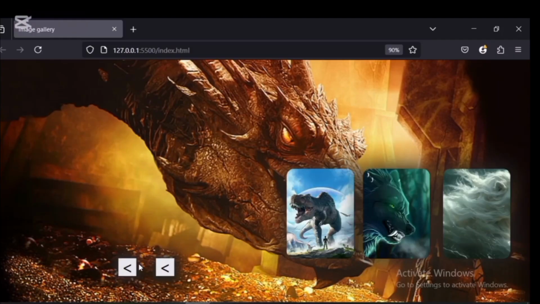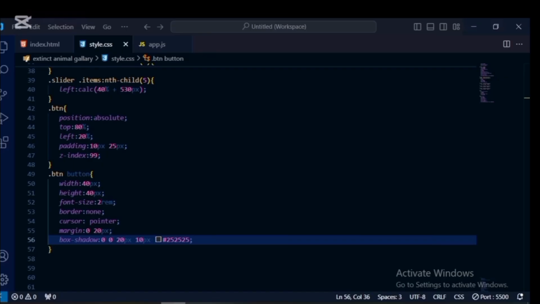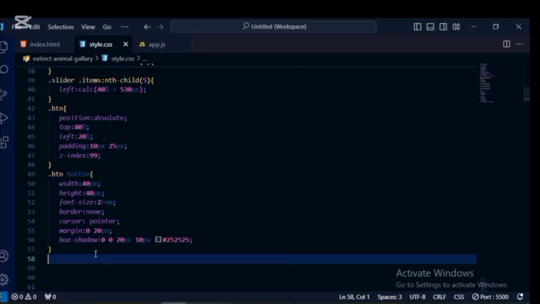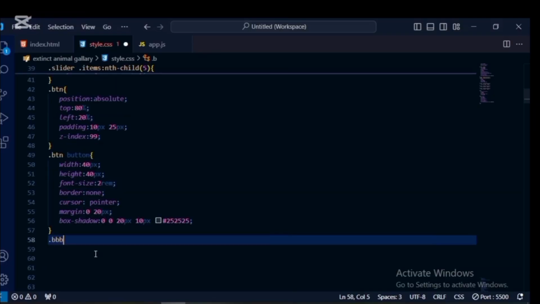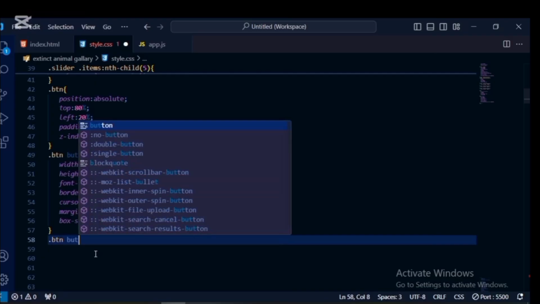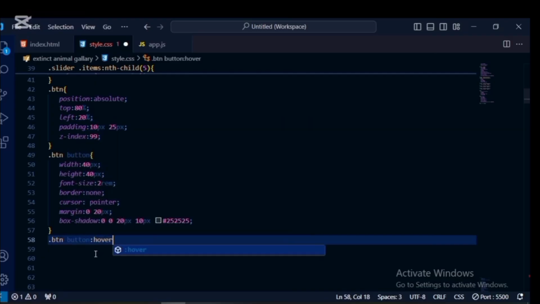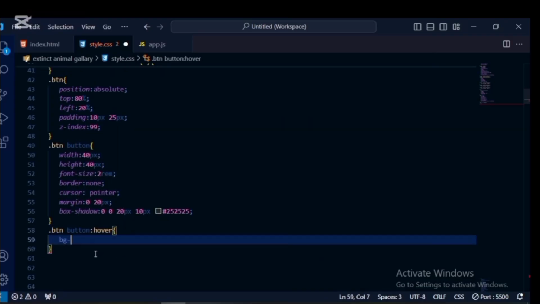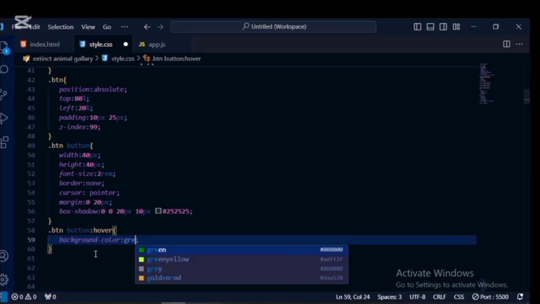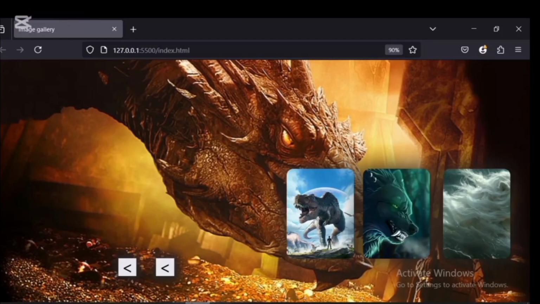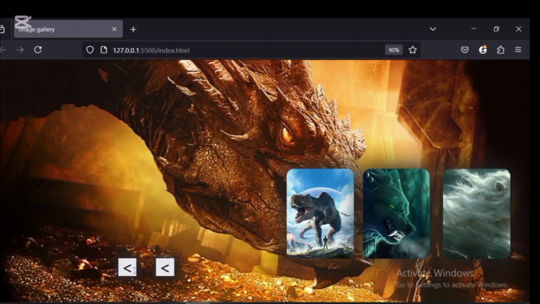Now from the browser, this is what we're having for our buttons here. So back to the CSS. Now we want, when you hover on the button, some changes to happen. So now we're going to target the button and give it a hover. So when you hover on this button, what we want is to change the background color. Now this is what we're having here when you hover on the button.